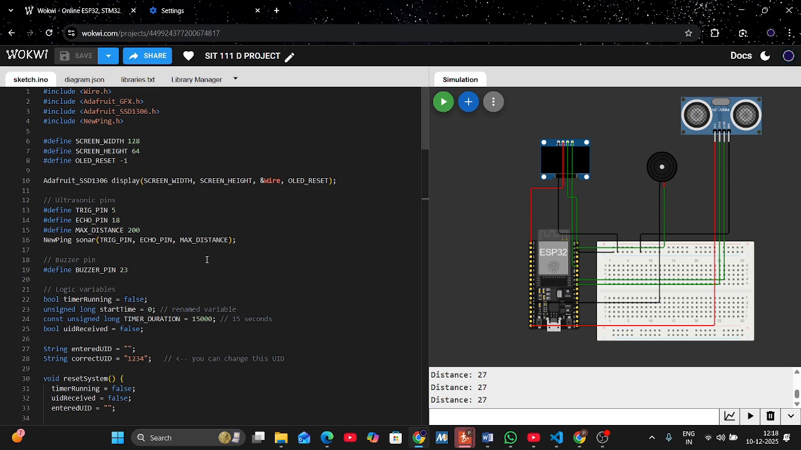My name is Piyush and today I am going to demonstrate my food security and notification system using an ESP32 microcontroller. The main goal of my system is to monitor when food items are taken from a fridge, ensuring authorized access and alerting the user regarding the item.